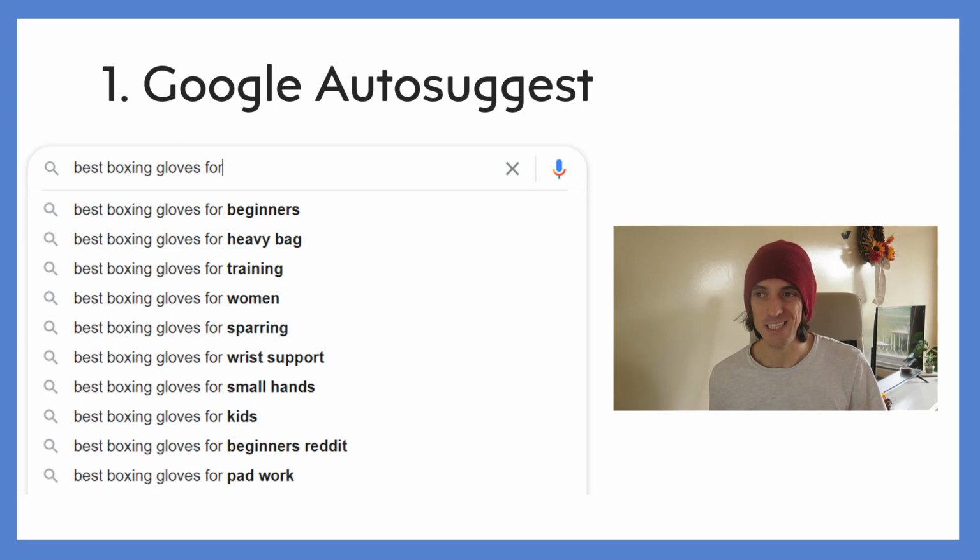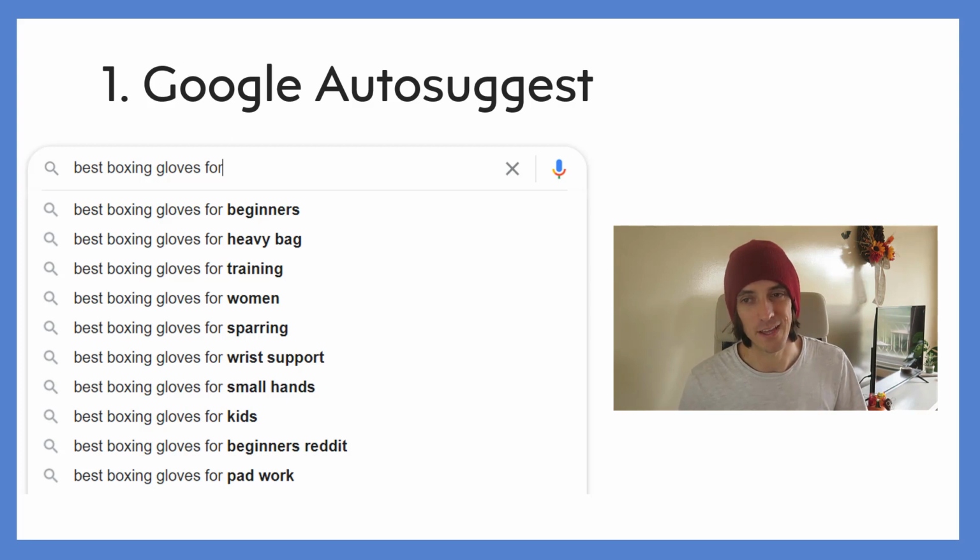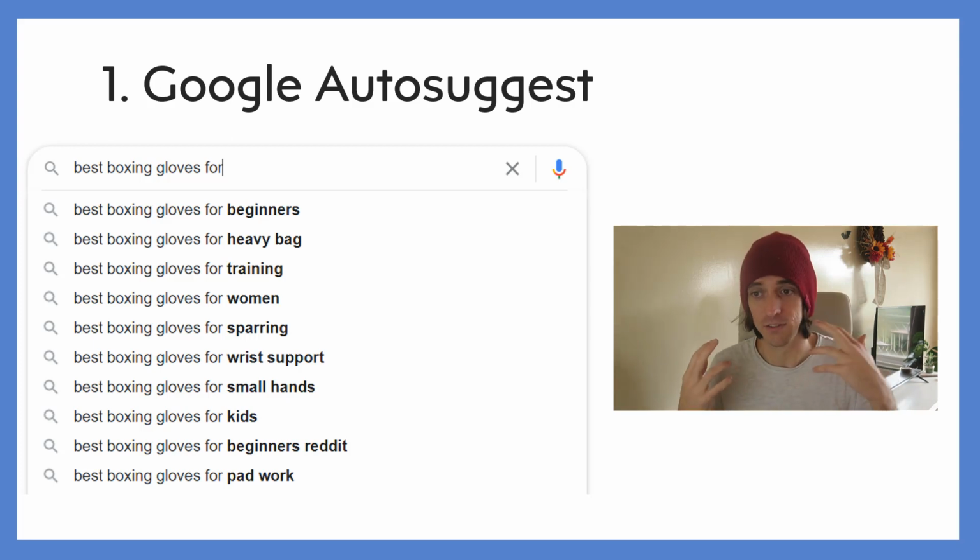So the first strategy is Google Autosuggest. Most people have seen Income School talk about this. They call it alphabet soup. But essentially, all you need to do is, if you're going into, say, the boxing niche, you might type in, okay, I want to write articles about boxing gloves. Type in best boxing gloves for, and then see what Google suggests.